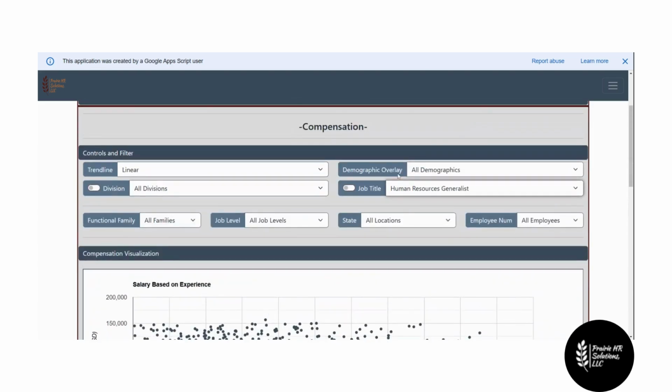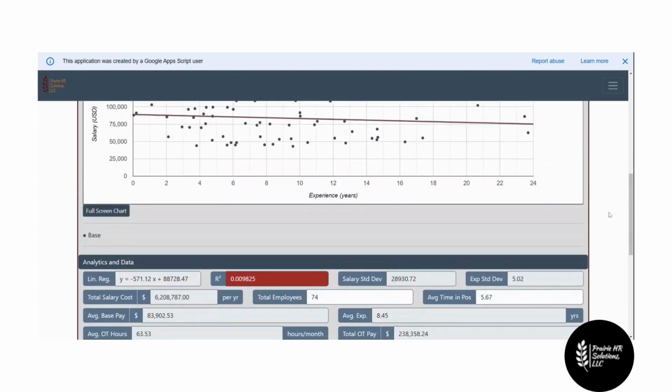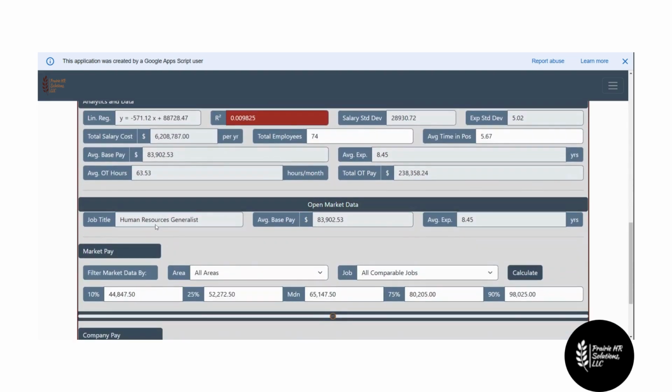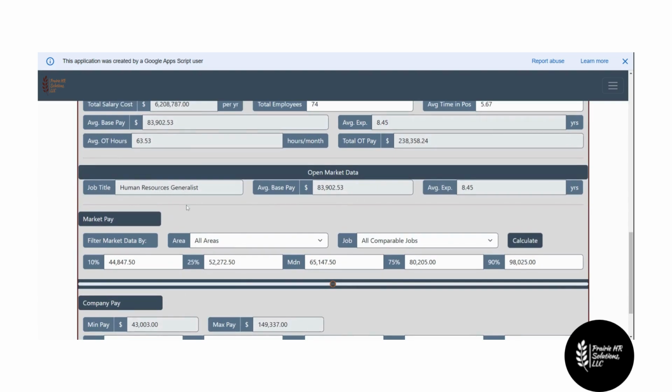Currently, if we were to select something that we know exists in our data, like this human resource general list, it populates here in the job title along with the regurgitation of our base pay and our average experience. And then it goes and grabs this from our market data and then populates and calculates the average, 10th, 25th, median and all that. So now what I would like to do is have the user select areas or comparable jobs so they can view things or compare it laterally and vertically.